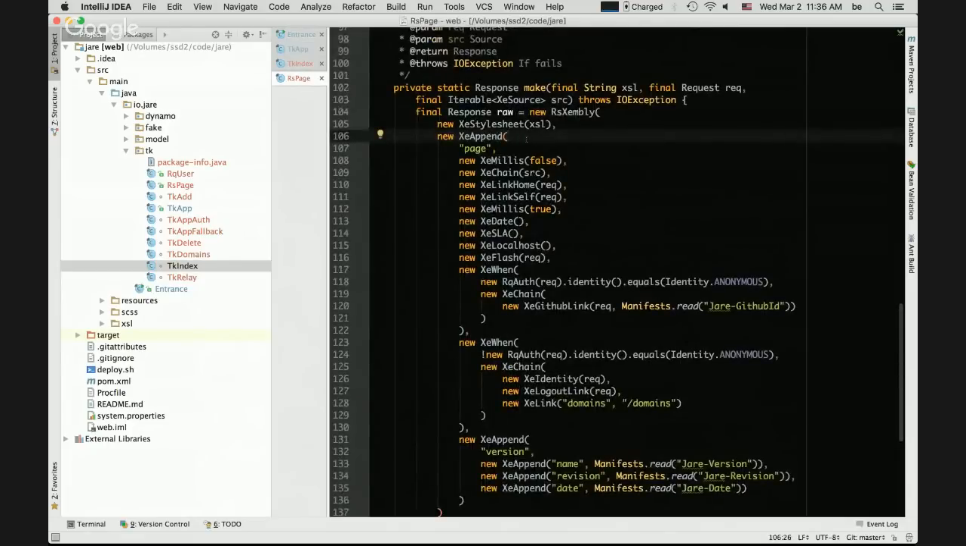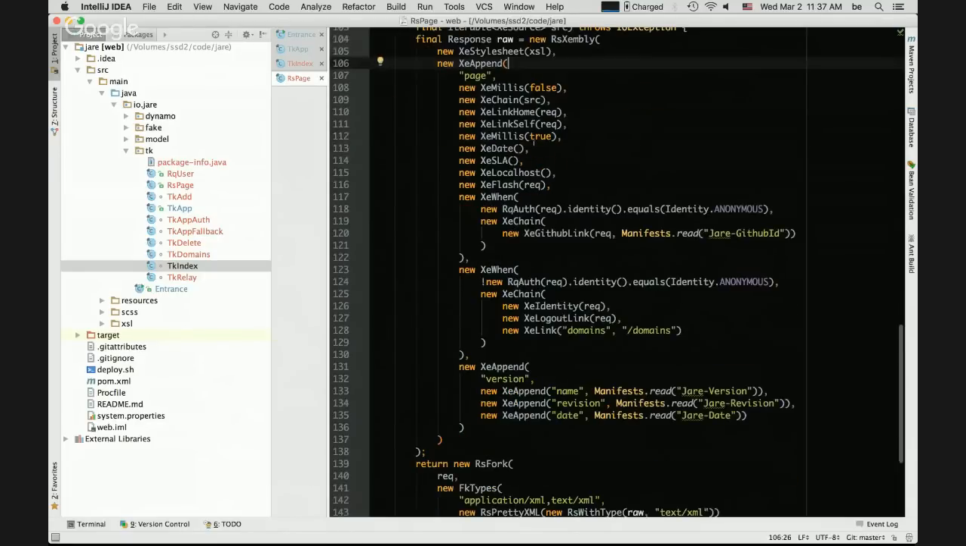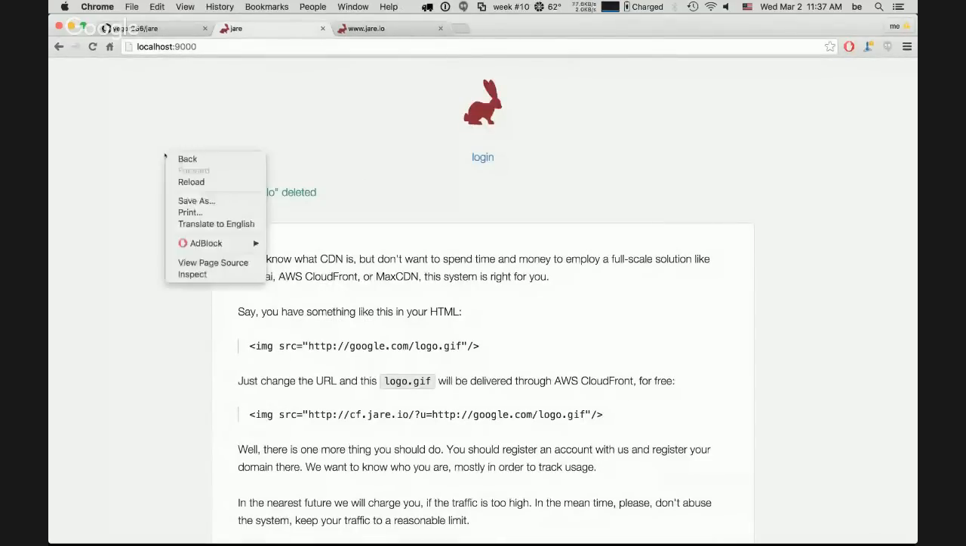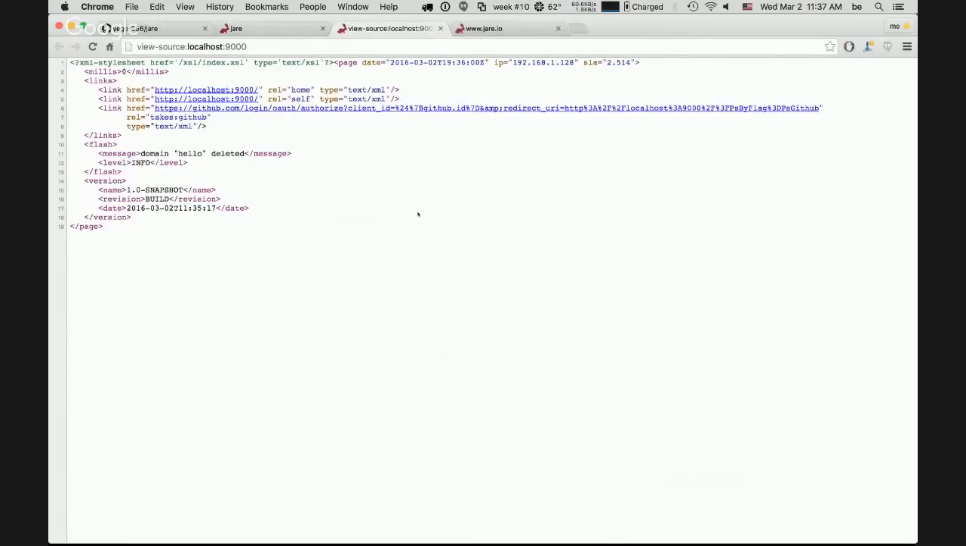I'm using XSL and XML for rendering the front end. The idea here is that the response we're returning is supposed to be XML. The XML is returned, and then the XSL style sheet is attached to the XML response. When it goes out, you can see this is the page. And if you view the source of this page, you see that it's not HTML, it's actually XML. Our server returns an XML file, and there is an attached style sheet which informs Chrome, the browser, how to convert this XML into the page we see here.